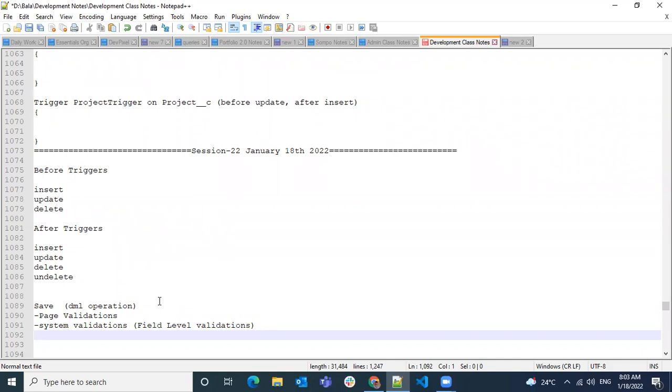Or if you have a number field and you enter text, those are the kind of system validations. All these are the validations you have at field level while creating a field. Whatever setup you have, those validations will be checked after page validation. If it fails, it will fail there itself. It will stop the transaction.